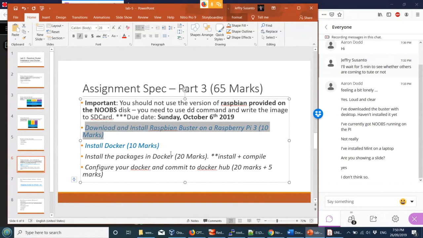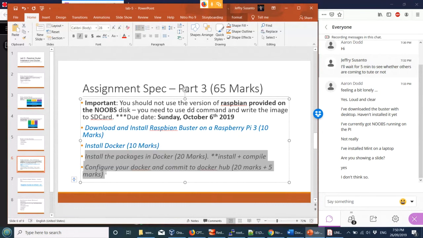Today, hopefully we will be able to cover downloading and installing Raspbian Buster on the Raspberry Pi 3, and then we will show you how to install Docker under Raspbian Buster. That covers 20 marks out of 65 on your assignment Part 3. For the rest of the assignment, like installing packages in Docker and configuring your Docker, you need to do some research and practice.